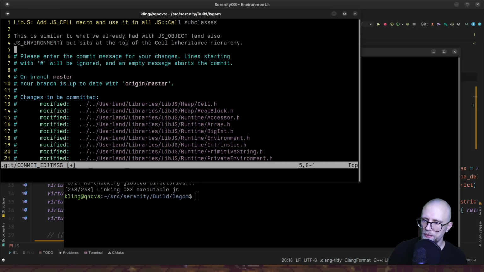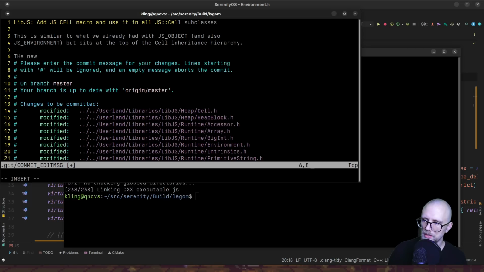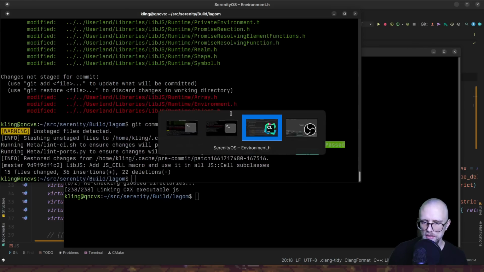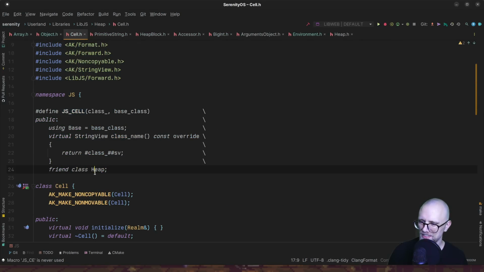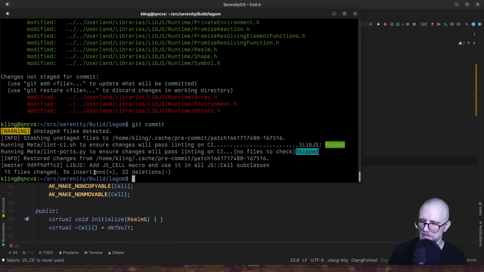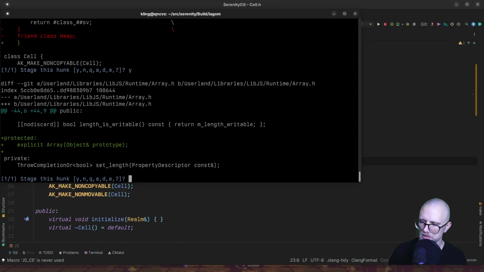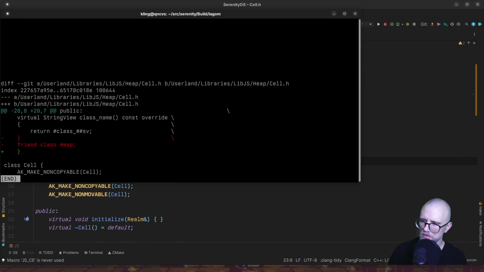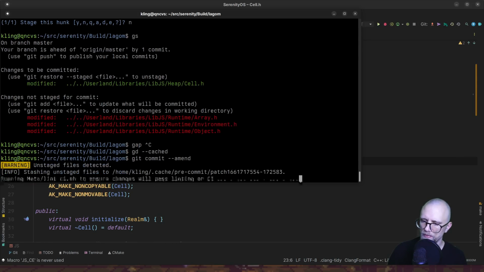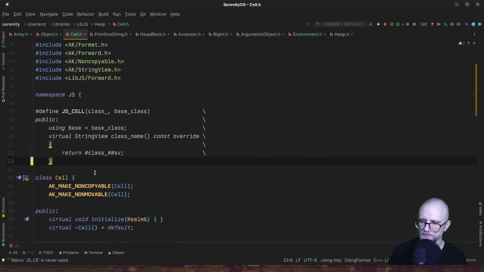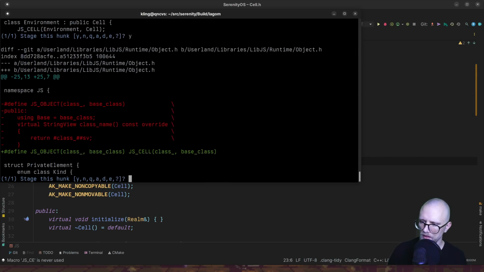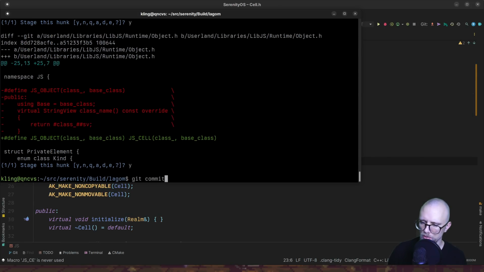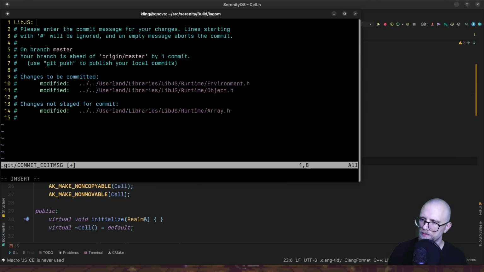Okay, let's see. The new thing, or maybe I shouldn't have added the new thing just yet. Yeah, let's hold back on that thing so that that's actually part of the next patch. So we're removing the heap thing, yeah. And then we will do the environment in JS object, just forward to JS cell. Make JS object and JS environment forward to JS cell.